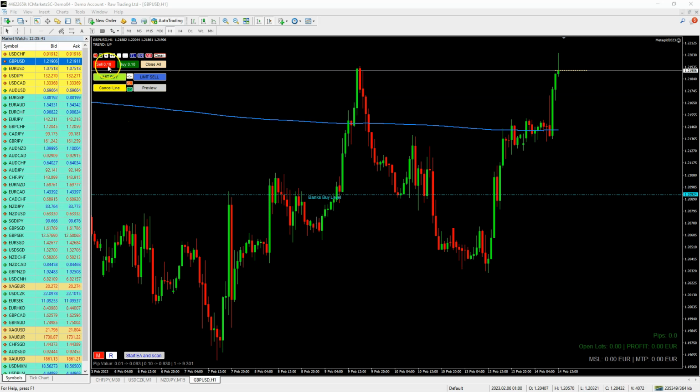You can now set the lot size directly here on the trading panel. You see here these white buttons with plus. Here we have plus, double plus, minus and a double minus. With these buttons we can directly set our lot size. We can decrease and increase the lot size.